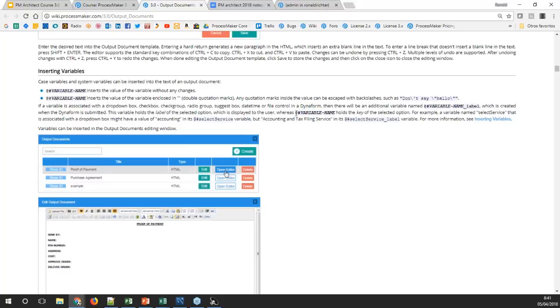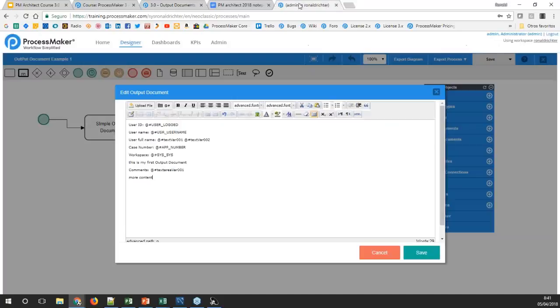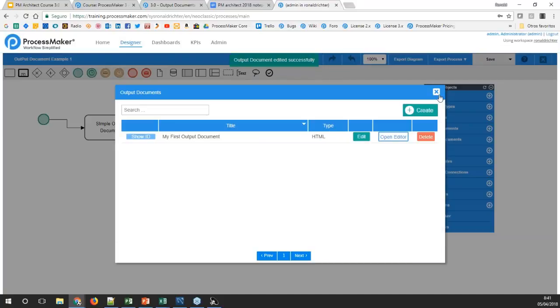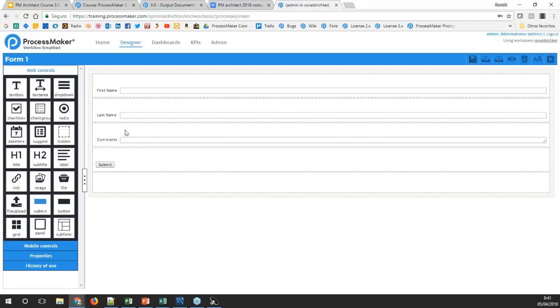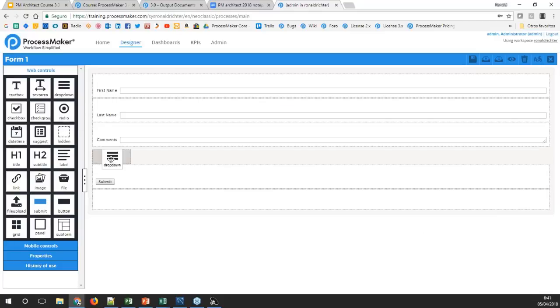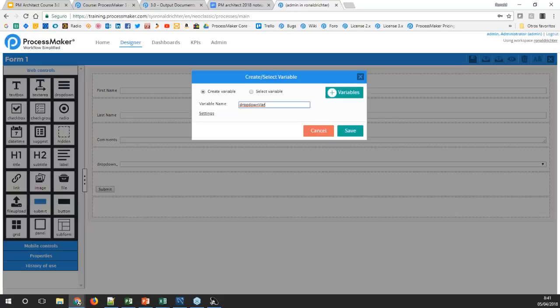So if you select this kind of variable, it would just get the ID or the key coming from the dropdown or the suggest field. But if you use this one with the underscore label suffix, you will be able to get the selected option, actually the label that was displayed in the Dynaform. Let's take a look into that here. So let's save this for a moment. Let's go back to our Dynaform. Let's edit this. And let's add a drop down here at the end, or yeah, here.